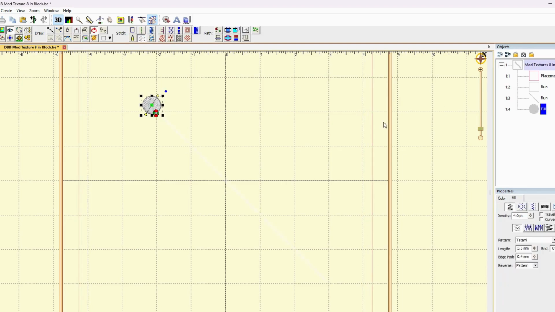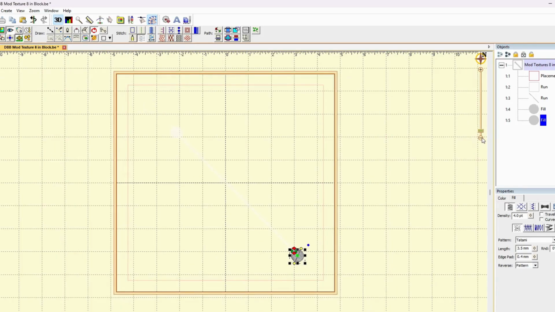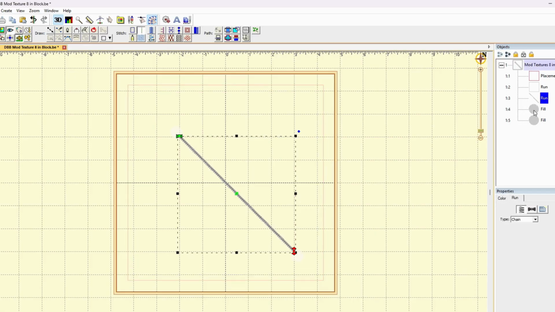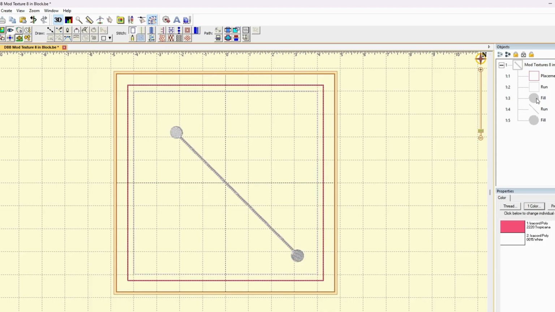Okay, and I've got this little ball, and I need a little ball on the other end, so I'm going to copy and paste this little ball at the other end. And I'm thinking about how this stem is going to run, because what I don't want is a bunch of jump stitches that I've got to cut at the end, because that annoys me. And so I'm thinking about the pathing of this as part of my process. The better I path it now, the less jump stitches I've got to cut later.